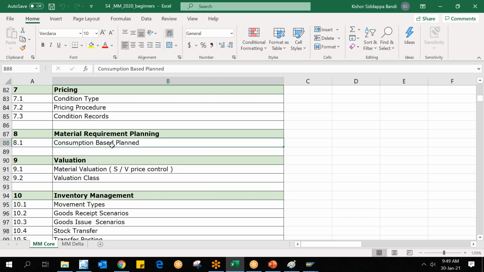MRP, this is a topic which is related to PP. Please note, in our MM sessions, we are going to learn MM, plus we are going to learn integration topics like MM and PP integration, MM and SD integration, MM and FICO integration. So those integration topics are also covered in our trainings as a default. So MRP, we are going to see what the significance is, how to run the MRP, everything.